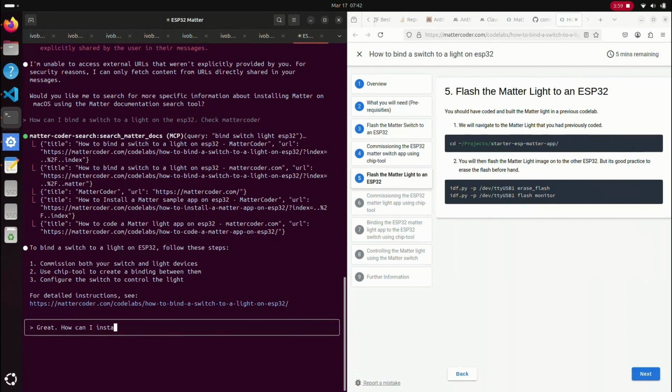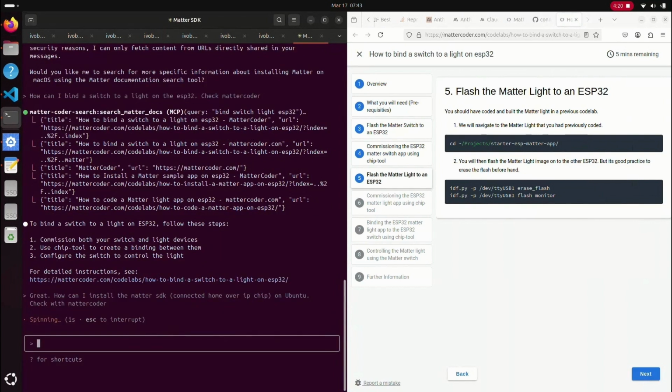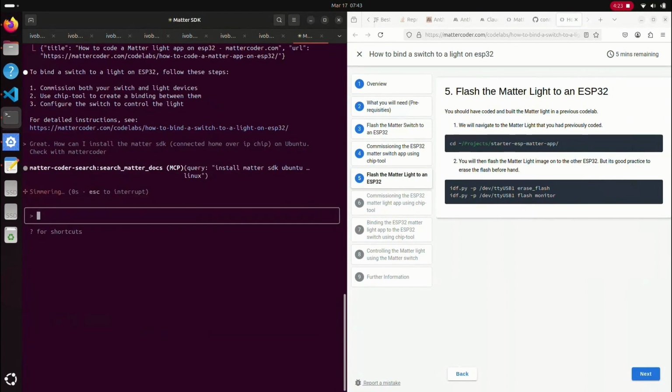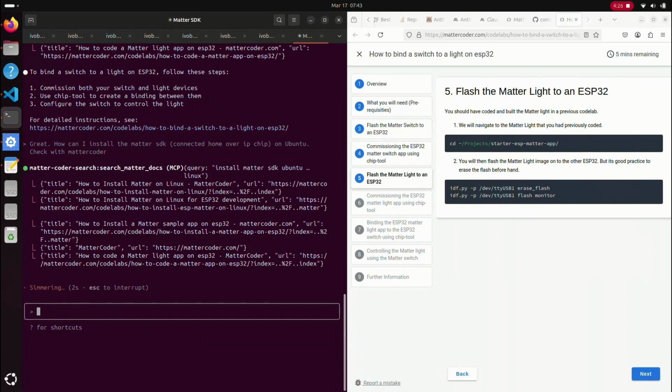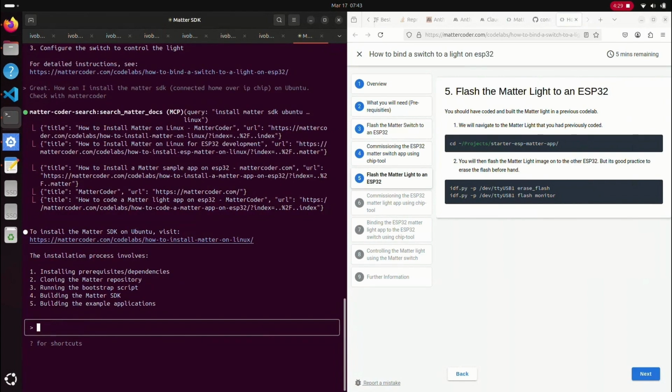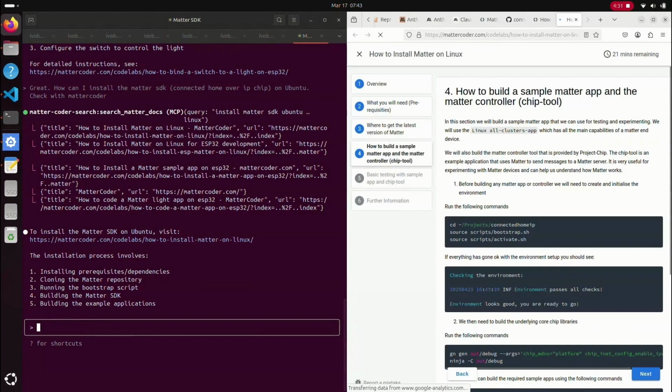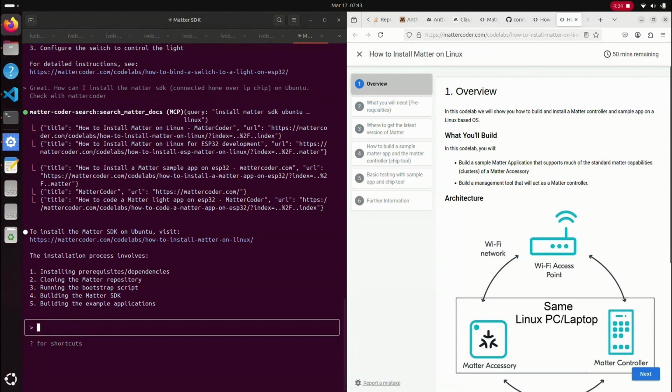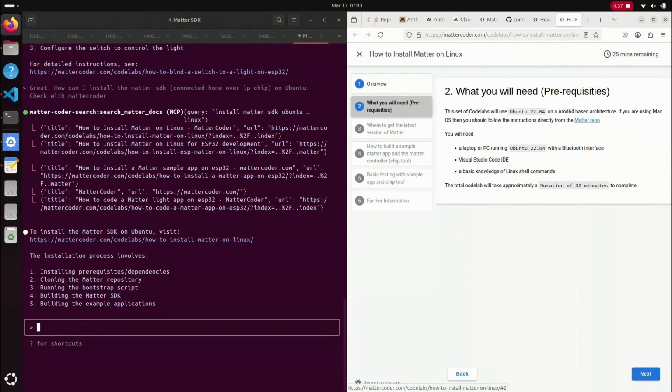So let's try, let's say, how can I install the Matter SDK? It's going to call it the Connected Home over IP. It was previously called CHIP, on, say, Ubuntu. And I know I have another article for that. So I'll say check with Matter Coder. So let's have a check. Again, it'll do another search here, and we'll ask it, do we want to do it? And say yes. It's pulled back these articles here. And here what it's done is a quick summary of it, and if I click on that, you'll see it brings us into the particular article that we need.